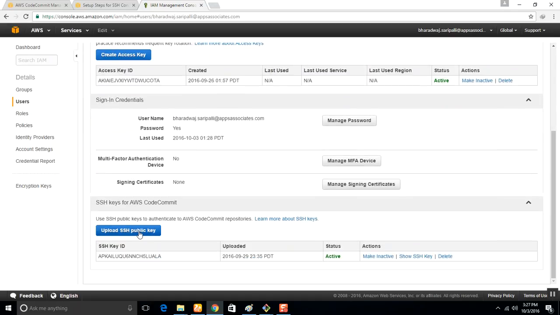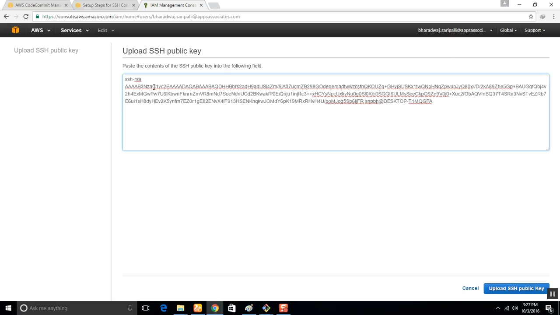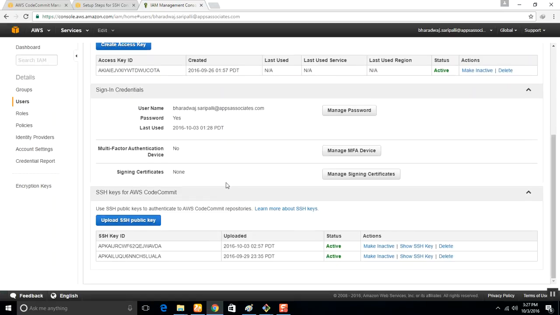Okay, in this, upload SSH key. Click here, paste the content, and click on upload SSH key. Done. Now check the time. Today is 10:03 and we have this SSH key ID. Okay, now done with that.